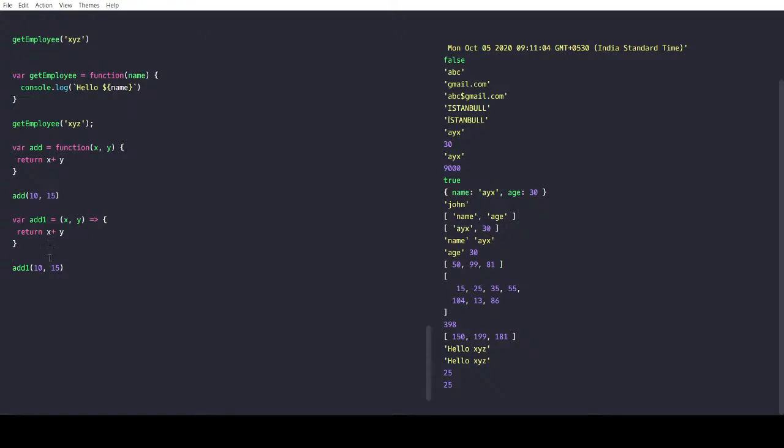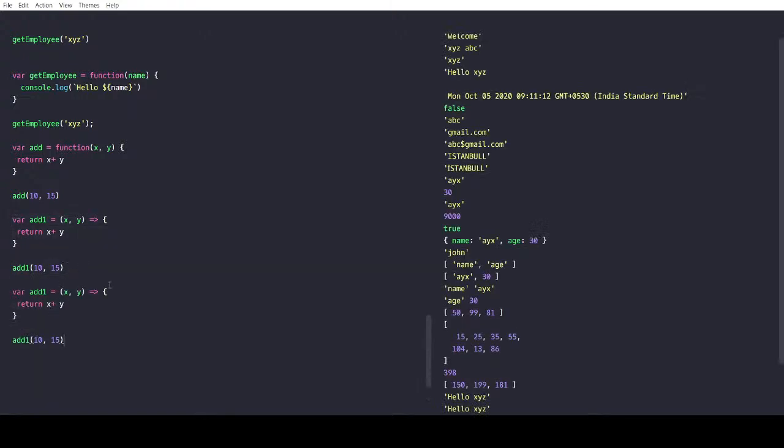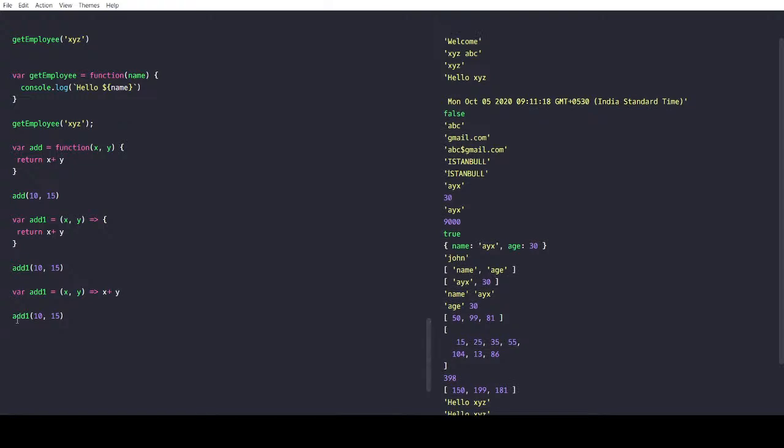Now if I want fewer lines, what should I do? By default, an arrow function returns implicitly, so we don't need to write return separately, so we can just say x, y over here.